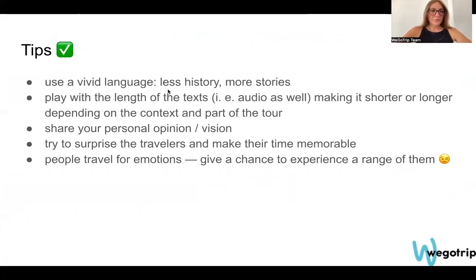Also, tips for creating a tour. For example, as I said, gathering information, making research, what to include, what's not, is one part of the job. But you will also need to make sure that your language is vivid and is easy to understand. And as a tip, we can say it like this: less history, more stories, because people do not remember dates, names, and places mostly. They remember something that touches their heart, that is interesting to hear, that is engaging.